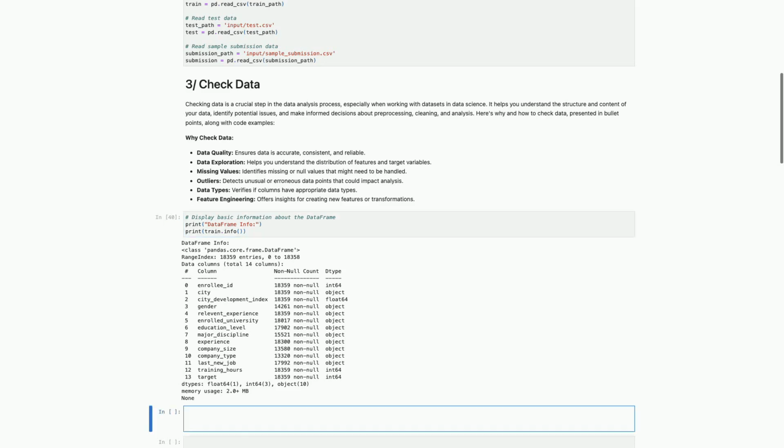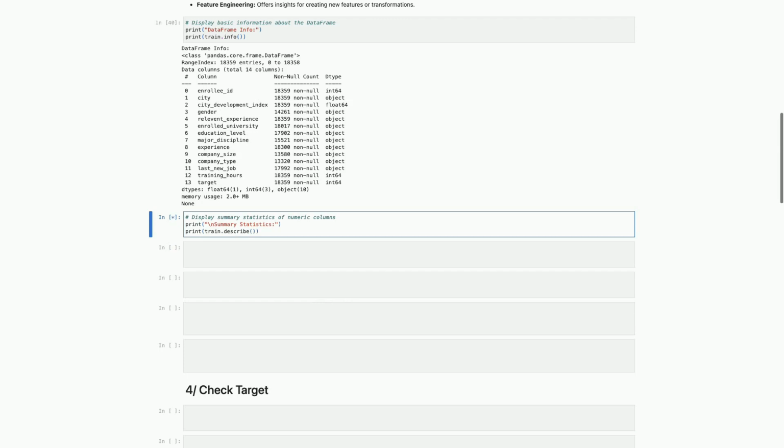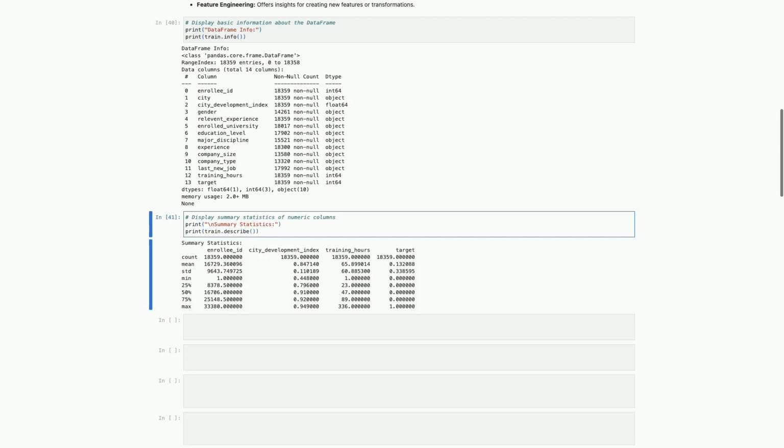In this cell, we are using the describe function from pandas to display summary statistics of our numeric columns. This includes the count, mean, standard deviation, minimum, maximum, and quartile values. We can see that our training_hours column has a wide range of values, with a minimum of 1 hour and a maximum of 336 hours. The city_development_index column has a mean of 0.847, indicating that most of the cities in our dataset are highly developed.